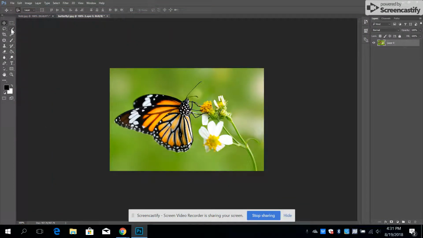So what I'm going to do is click on this tool right here called the Quick Selection tool, and I'm going to drag around all this green and just make sure we have the butterfly selected. So right now it looks like the butterfly is selected, right?